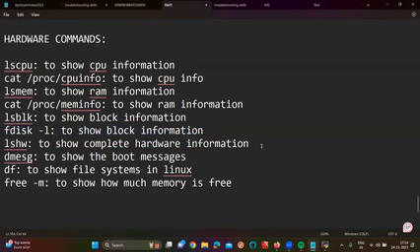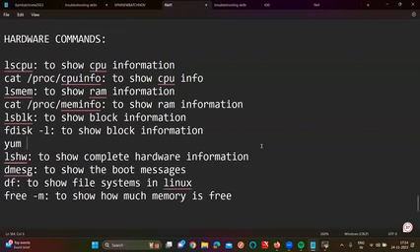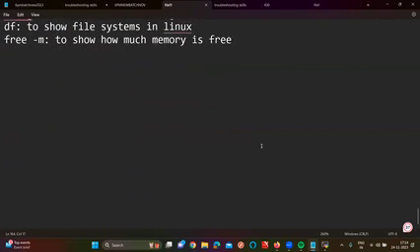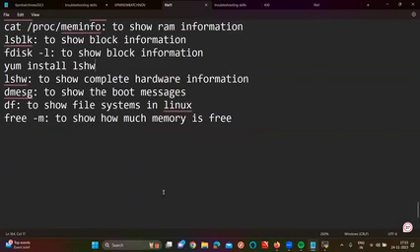What is the command to show the complete hardware information? By default, this command will not work for you. For that purpose, you need to write this command: yum install lshw -y. The -y is not required. You can give it like this.